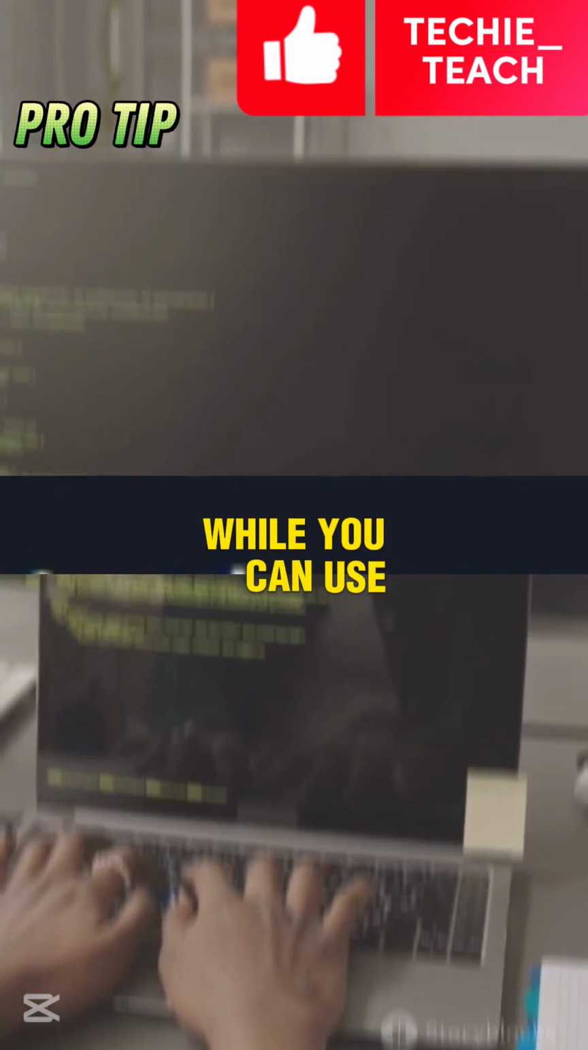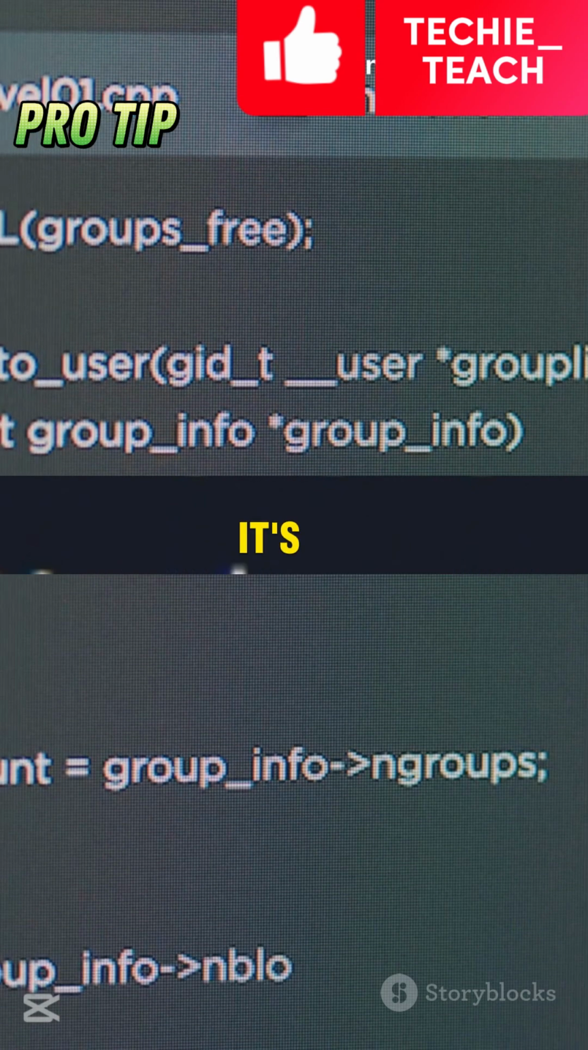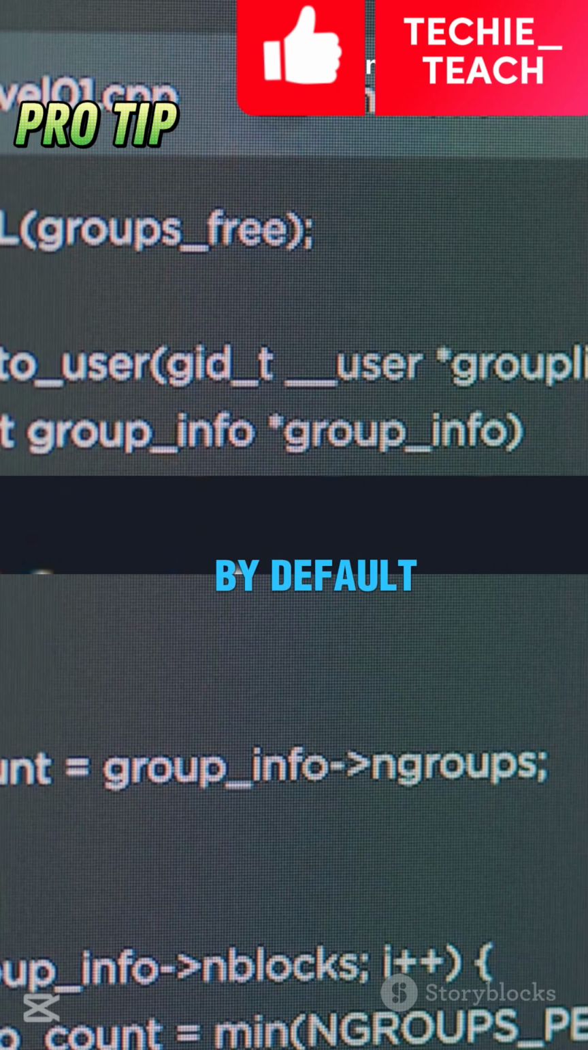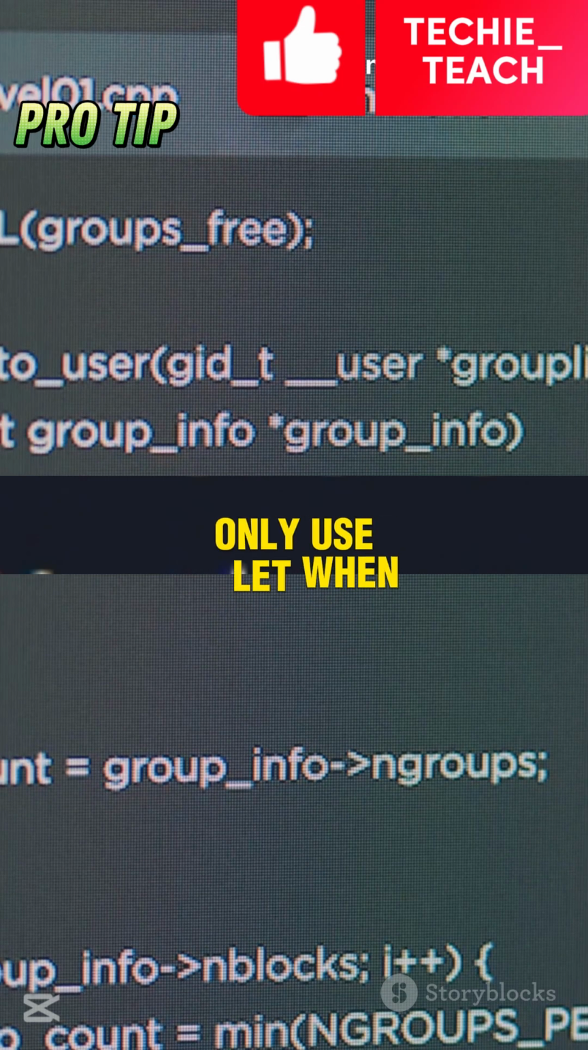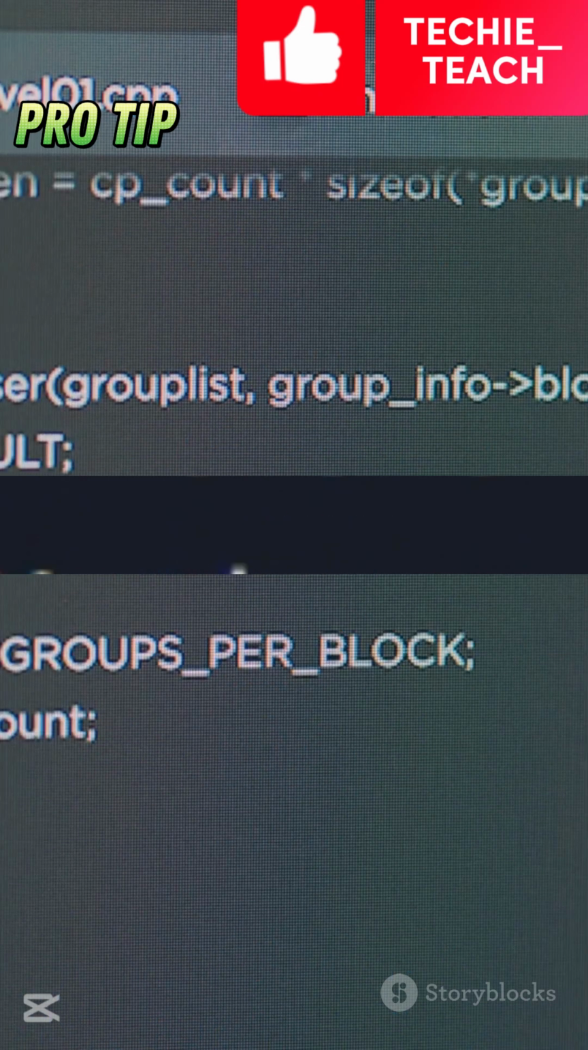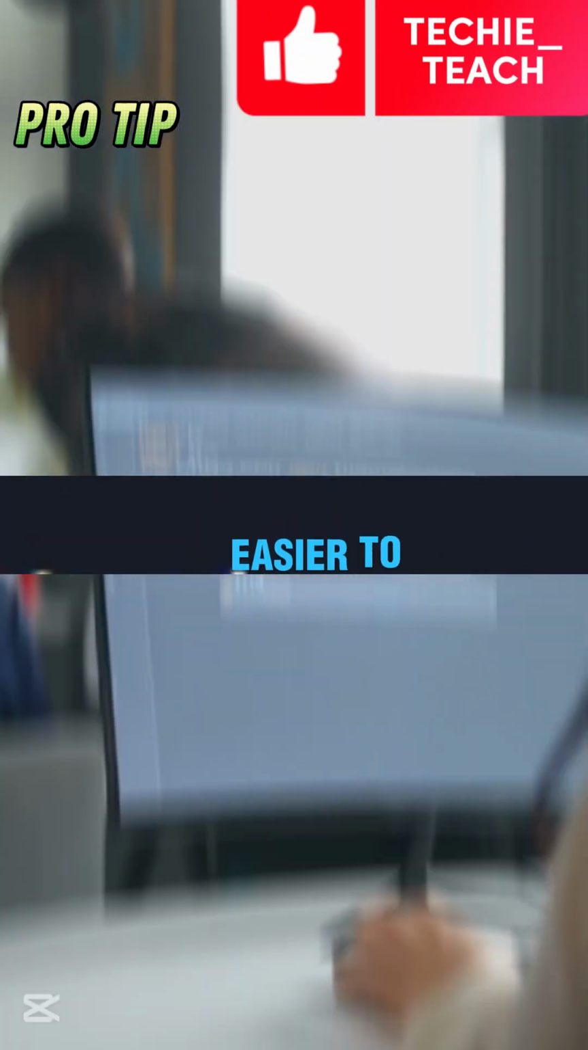While you can use let and const interchangeably, it's best practice to use const by default. Only use let when you know the value needs to change. This makes your code cleaner and easier to debug.